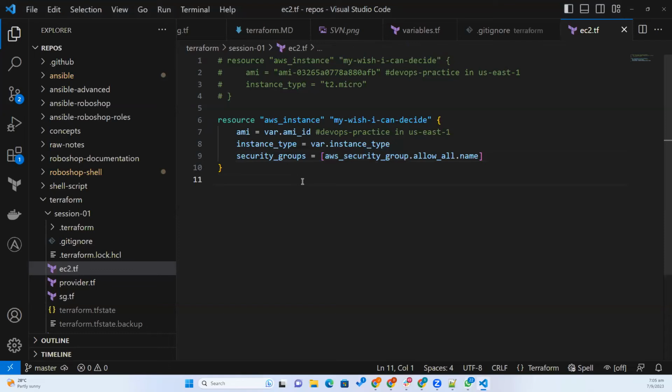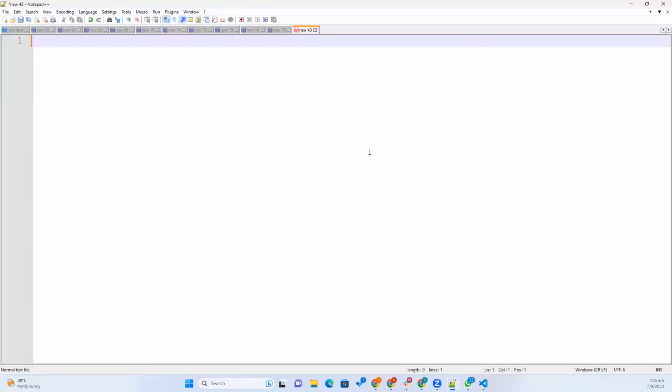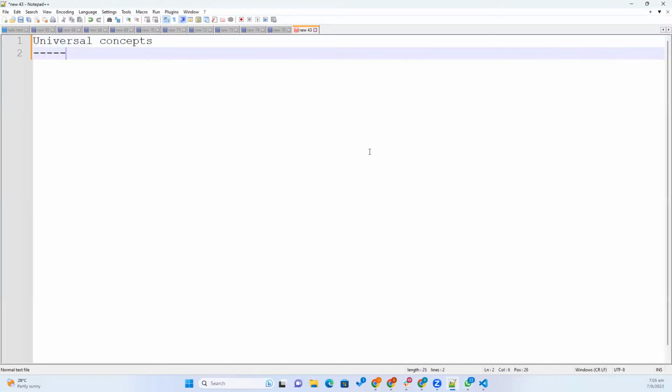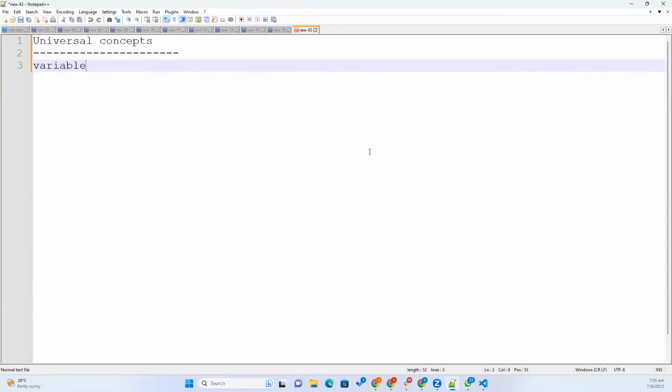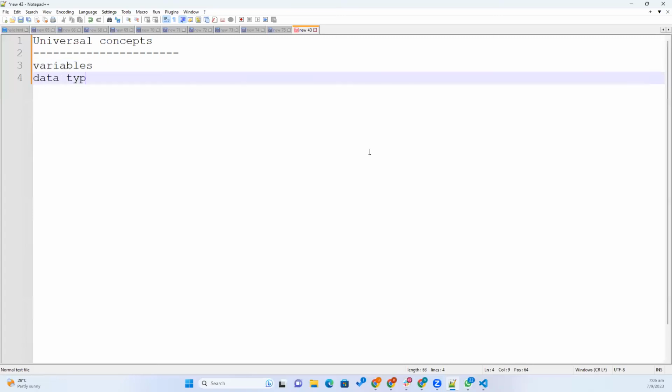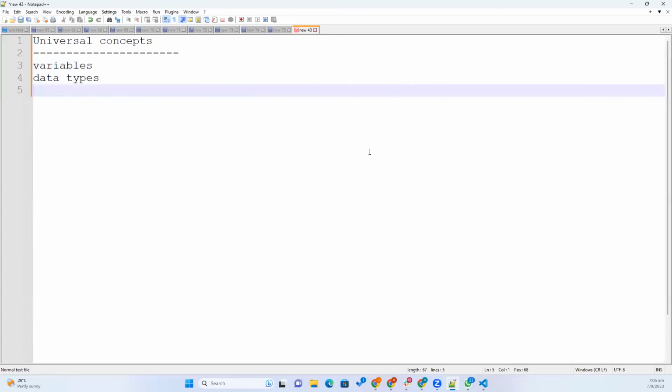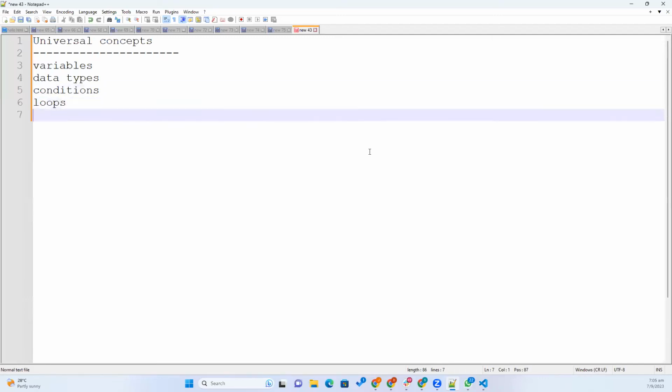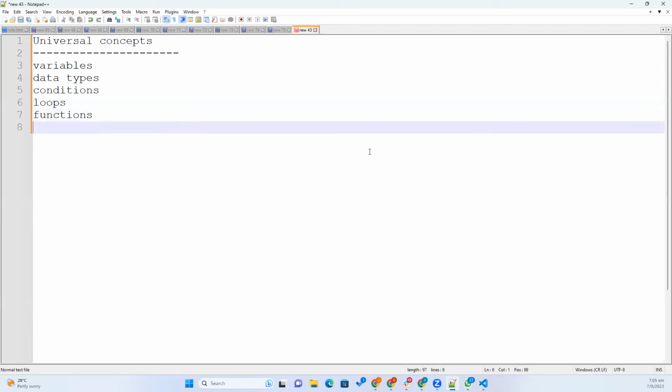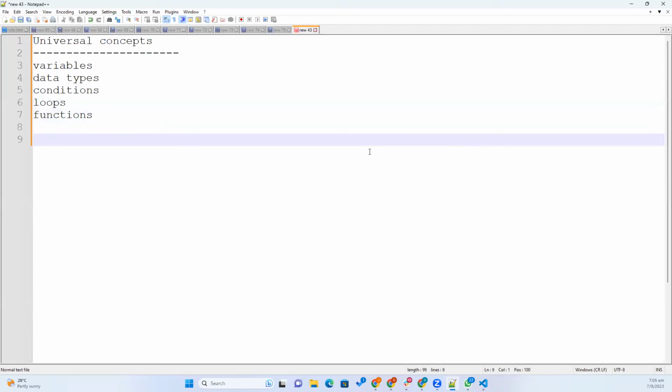So yesterday we started discussing Terraform. Generally, we started with the universal concepts, that is variables, data types, conditions, loops, and functions. Every scripting language has some additional concepts. Here also we have some additional concepts that we will discuss. Those are simple.